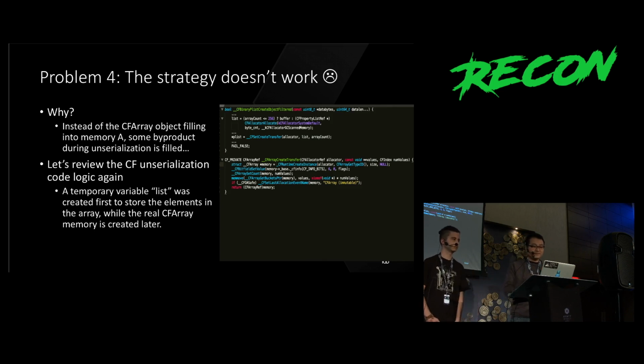And in another function, CFCreateTransfer, it actually creates the real CFArray. And it sets the header, the metadata of that array, and just copies the content of list after the metadata. So the problem is that it is not the CFArray filling into that memory. It's the list variable filling into it. So it makes our exploit fail.